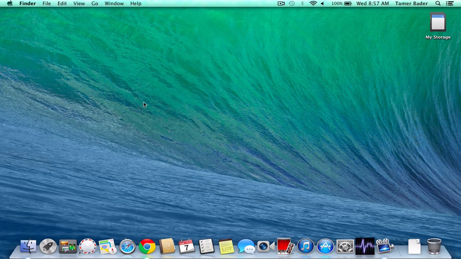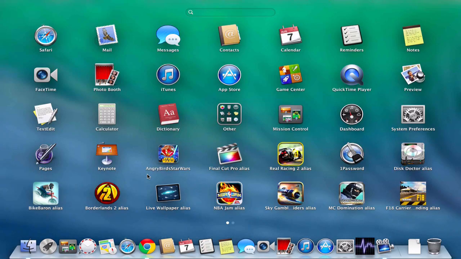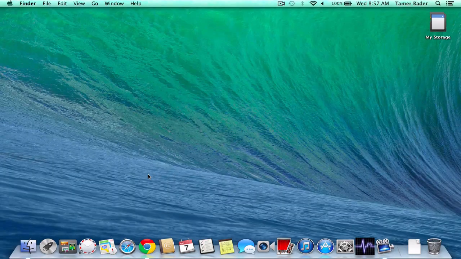Another thing is just the overall performance. If I go into Launchpad right now, look at that, and I'm going to exit out of it again. Do you see how fast it is? It was lightning quick. You don't even get it. It takes less than half a second just to load it.